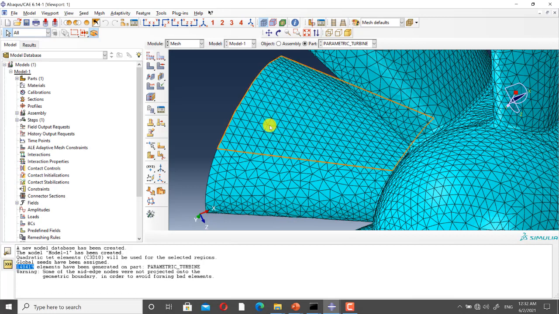Here mapped triangles are used and here unmapped triangles are used. At first Abaqus tries to use mapped triangles in all of the regions, and in some regions it is successful and in some of the regions it is not successful. Here it is not successful and here it was successful.